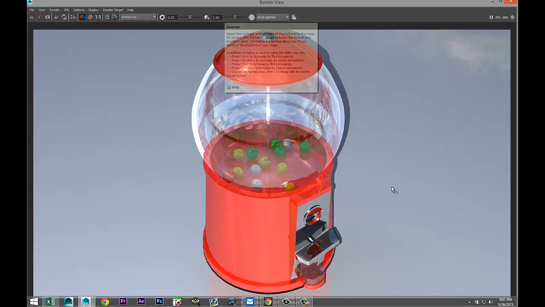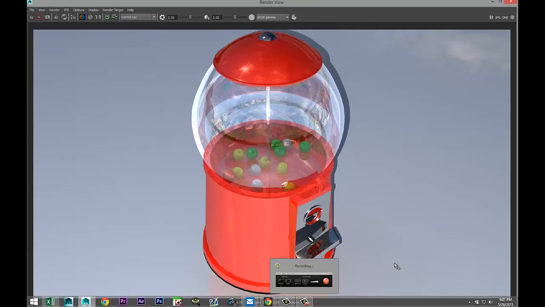All right, guys, and there you have it. There's our gumball machine. And you know, you can tweak it and add some detail to it, but this is the basic method of doing it. So that's it for this tutorial.